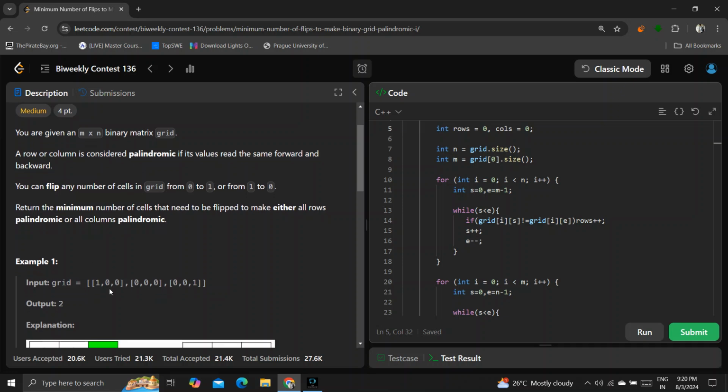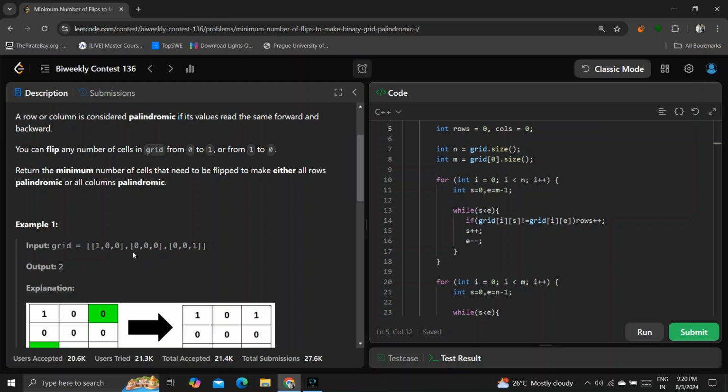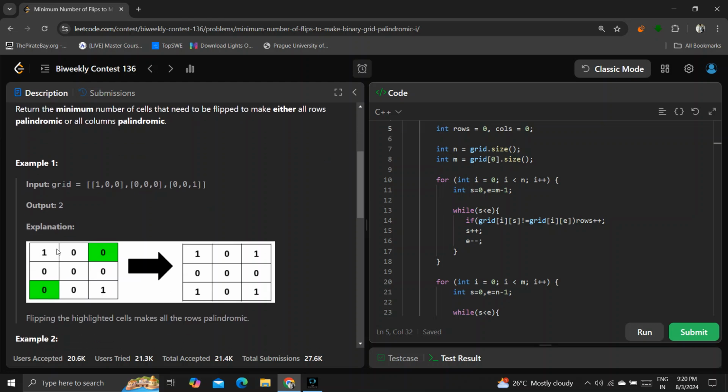So palindromic is basically see, 000. If I read it from the left side or the right side, it gives the same answer. That is 000, so it is palindromic, right? 101 from left to right, and 001 from right to left. So basically, it is not palindromic.